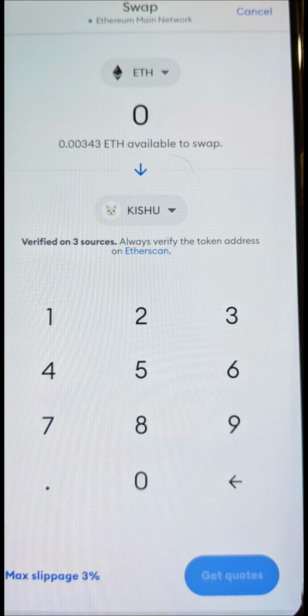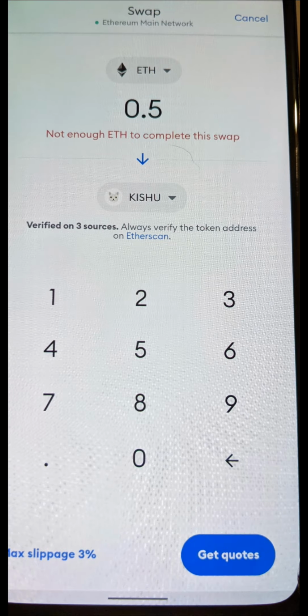This swap is going to tell you that it's verified on sources, and you can also verify the token address on Etherscan. So again, everything is verifiable. Companies are watching your back, okay? Now, you can input your Ethereum. Say you have 0.7 Ethereum. You're only going to be able to purchase about 0.65 or 0.5. The reason for that is slippage and what's called gas fees. Gas fees are what we refer to Ethereum fees as.